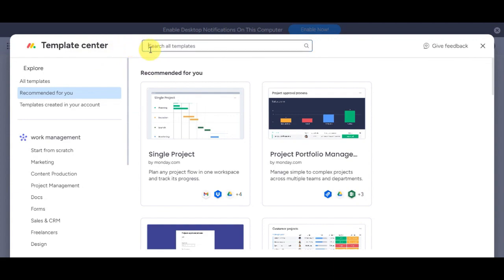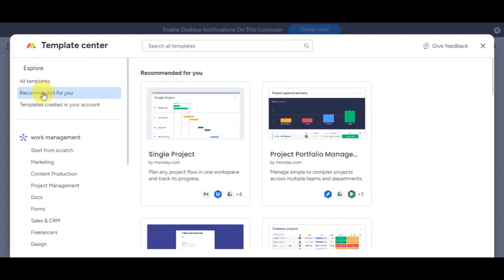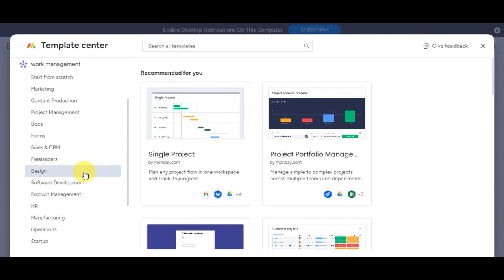If you've noticed earlier, we have here the search bar onto the upper part of the screen. And here onto the left side, you could explore the different templates. So you could click onto all templates in here so that you could see the different templates that they offer, the recommended for you, and the templates created in your account, which we've discussed earlier. So you also have different categories here.